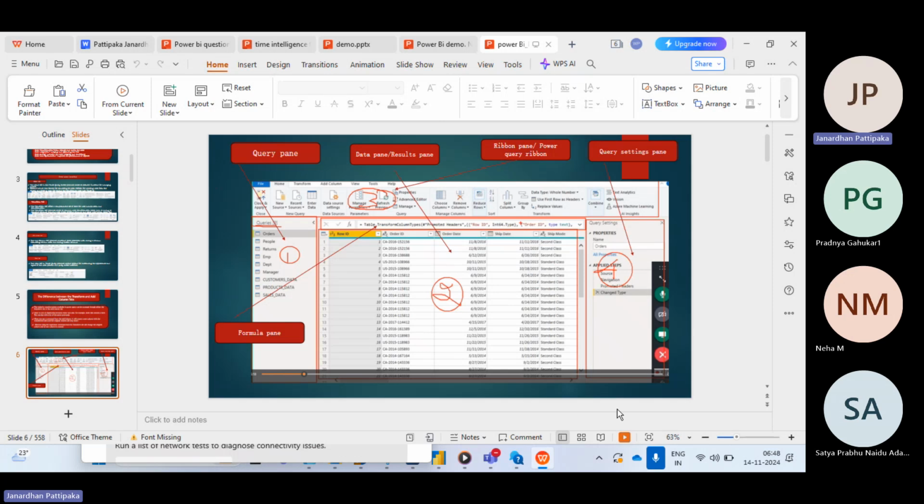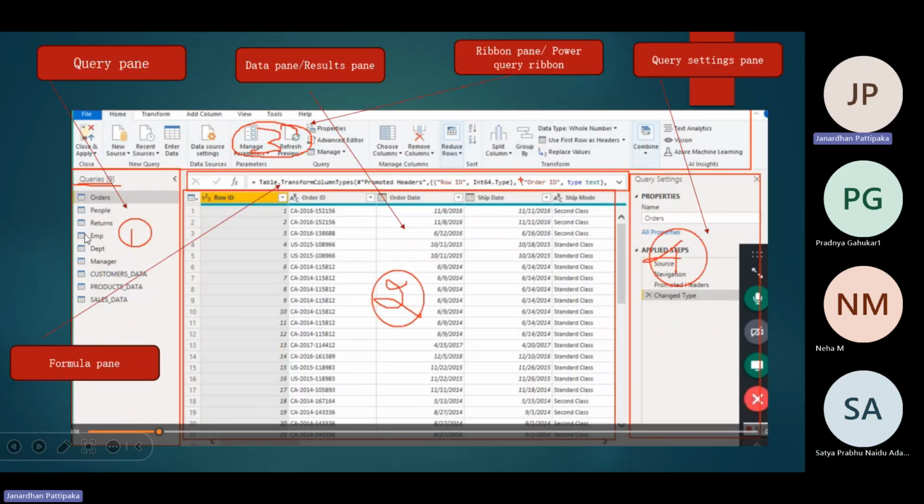Usually I do it. See, yesterday we discussed this Power Query interface. See this table, this we call the Queries pane, where the tables are recorded. This is called the formula bar. From here you can see wherever the steps are recorded, we call it the Query Settings pane. And wherever the ribbons are, we call it the Power Query ribbon. Where the data is present, we call it the data results pane.